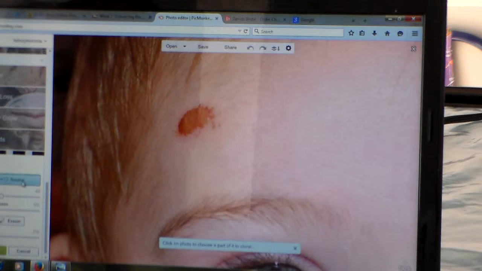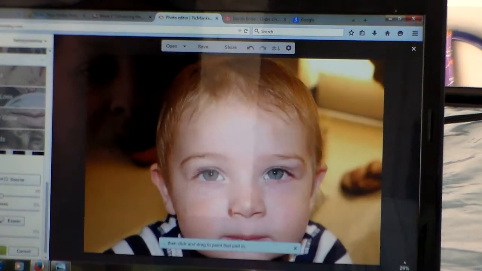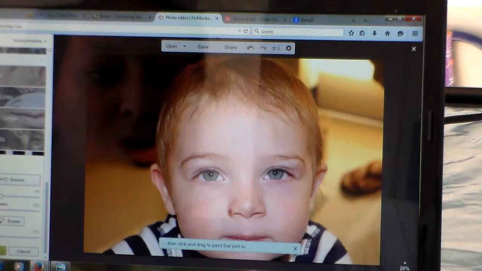So we're going to click Clone, and then we're going to go to Source. You click that, and this little cursor will pop up, and we're going to click on a part of his skin that does not have any blemishes on it, and we're going to just start clicking with our mouse. And as you can see, as we do that, the scratch on his face is disappearing, as we are basically cloning a part of his skin on his face to cover up that blemish. Now if we zoom out, that already looks a whole lot better.